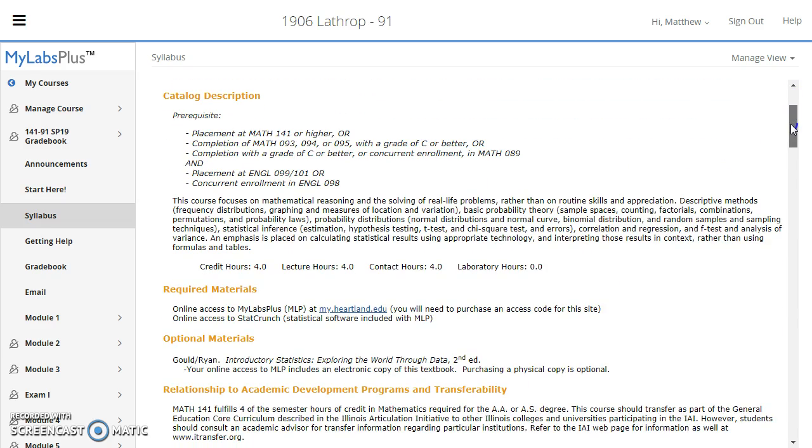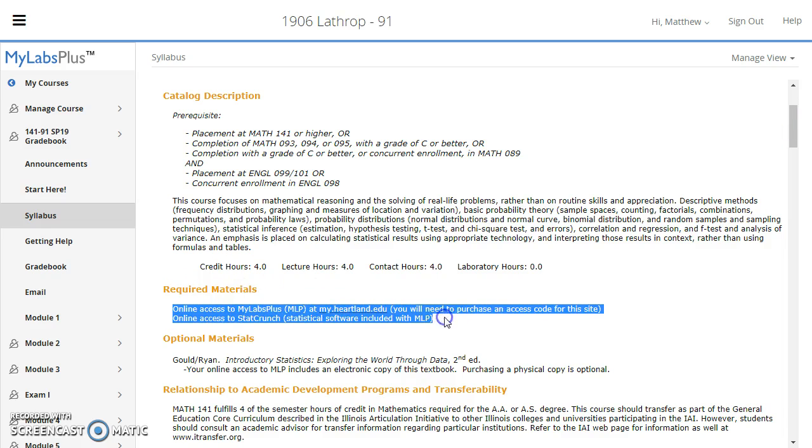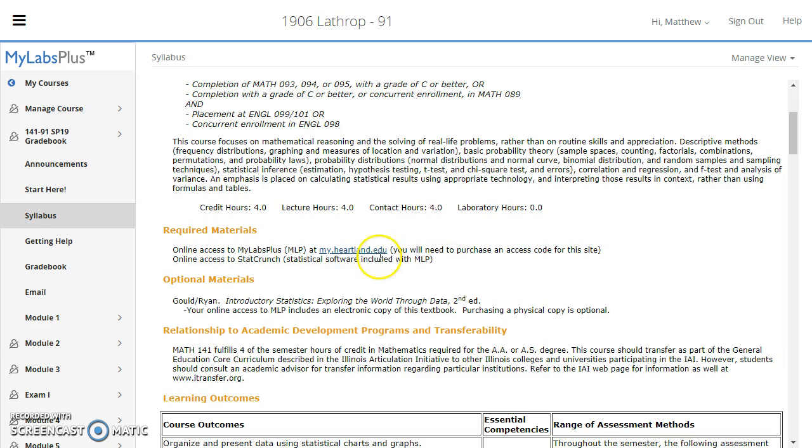In terms of the catalog description, I'll leave that for you to read, but we do want to focus on the required materials here. The one thing you'll need to purchase for this course is an access code for MyLabs Plus. You can either purchase that through Heartland's bookstore, or when you go to complete your first homework assignment, you'll be prompted to enter an access code, and then you can purchase that through this website. Online access to StatCrunch, which is some statistical software, will also be included with that access code, so nothing additional that you need to purchase there, though you may want to have a basic or scientific calculator handy.